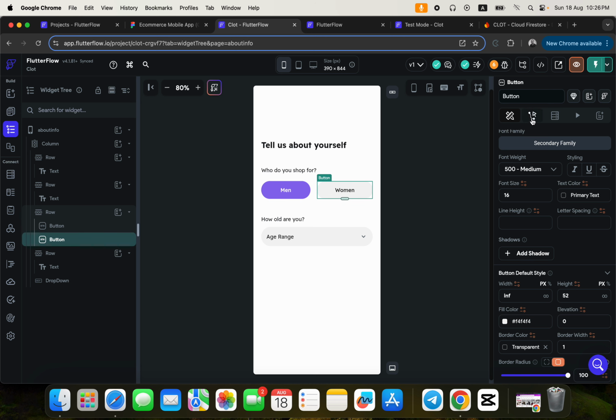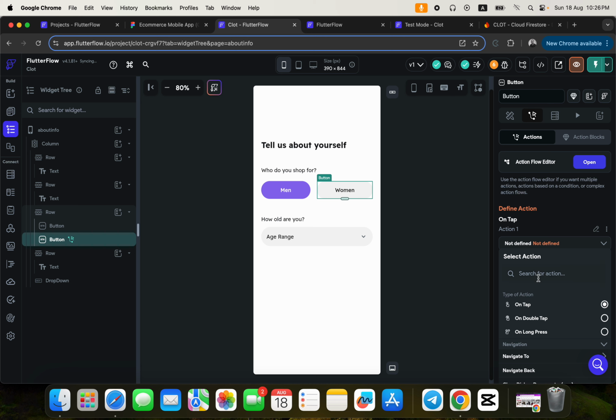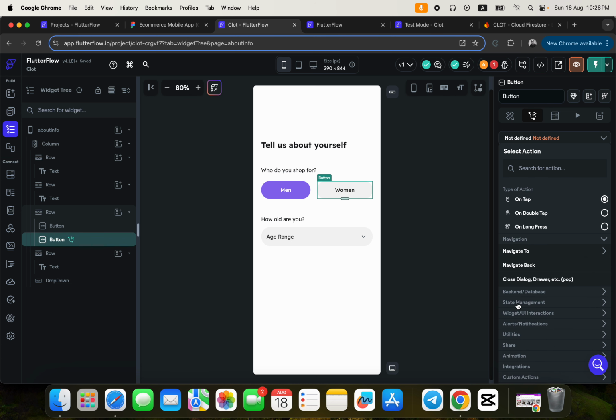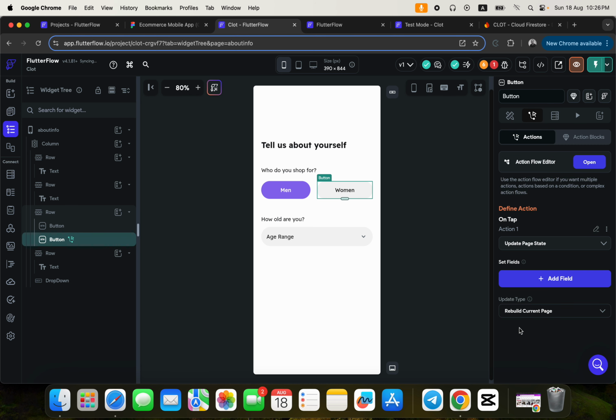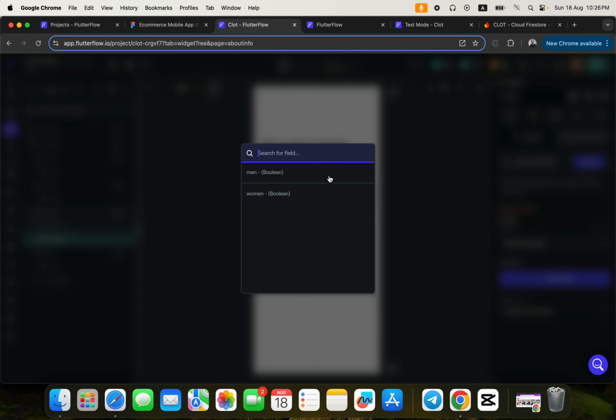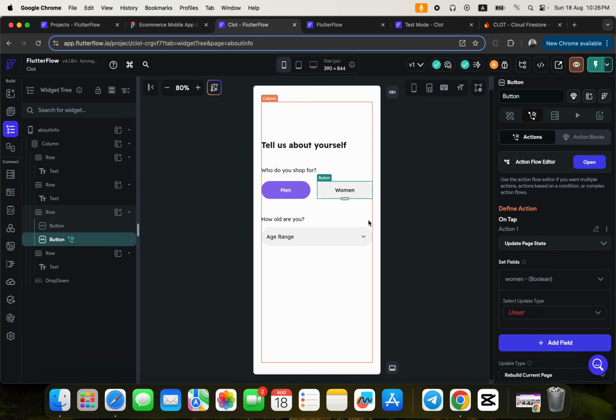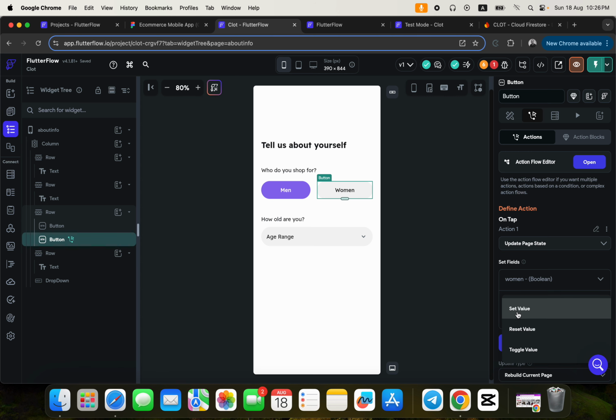We want to add an action that is going to say update state management. It's going to be a page state. Updating means store something inside it, like change the value of what is there. All right, so I'm going to say update page state, and it's going to be women. Okay, women is now going to be true.